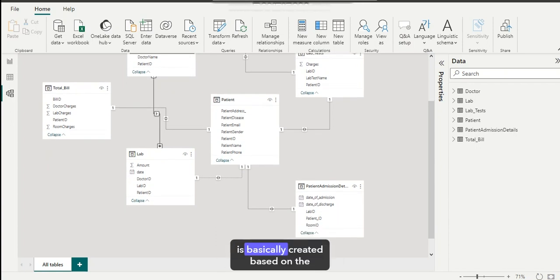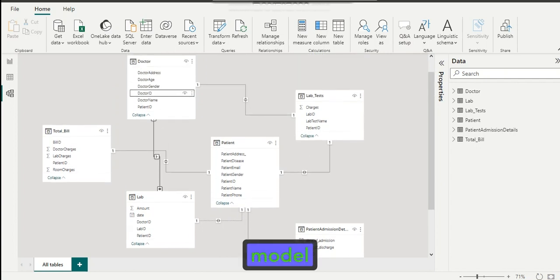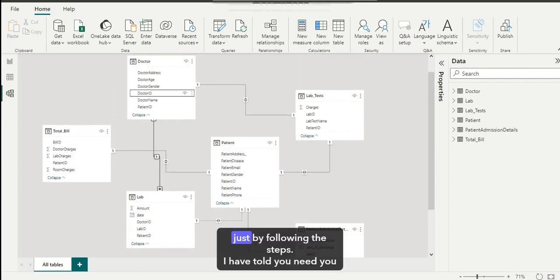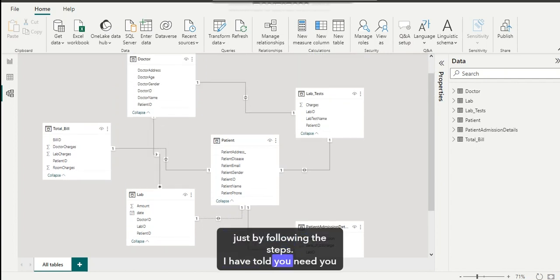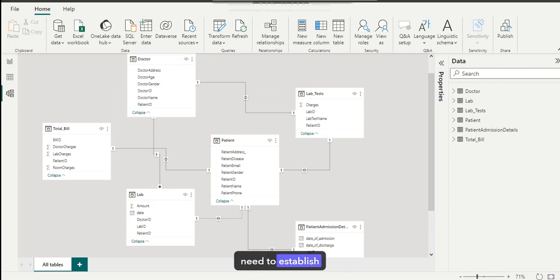Now, a data model is basically created based on the schema of your database. Whenever we have such a database where we have multiple tables involved, there is always a database schema. So based on the database schema, you need to create a data model in Power BI just by following the steps I have told you. You need to establish relationships between two columns.